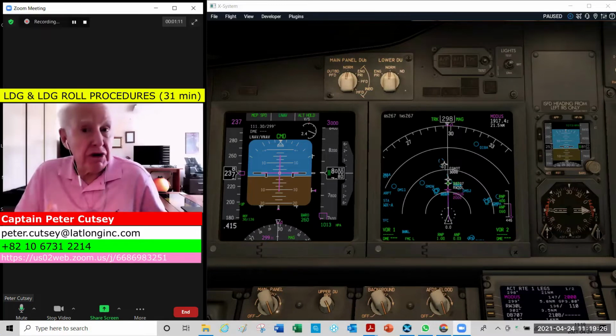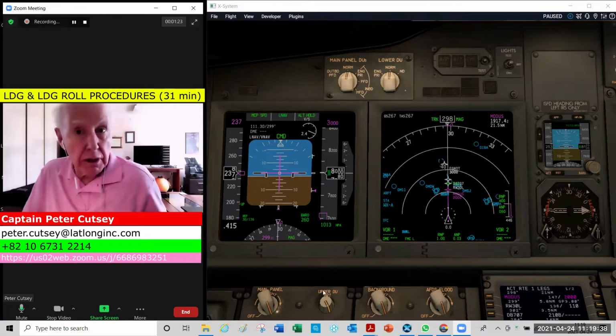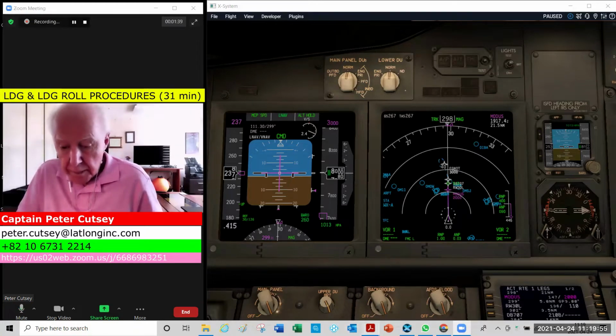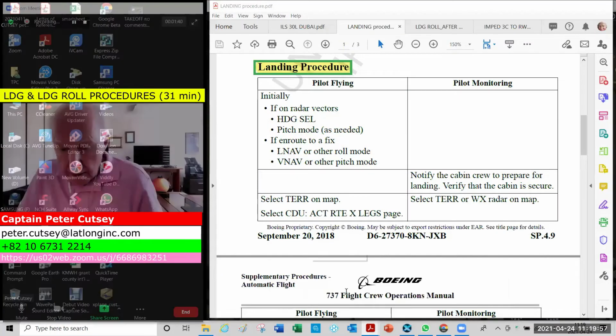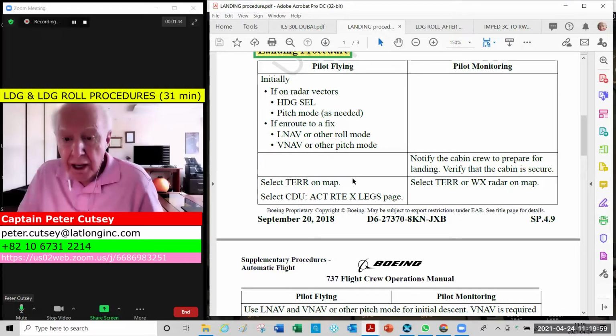That is, we're going to start configuring for flaps because we are anticipating a straight-in ILS runway 30 left in Dubai. So let's have a look at that from the FCOM. I've got a PowerPoint or PowerPoints for the landing procedure and the landing roll procedure that you can use to study, and that's in my library in Google Drive. So here is the landing procedure directly from the FCOM.